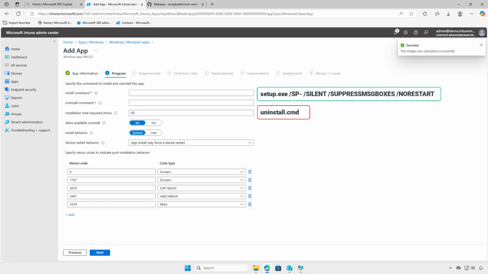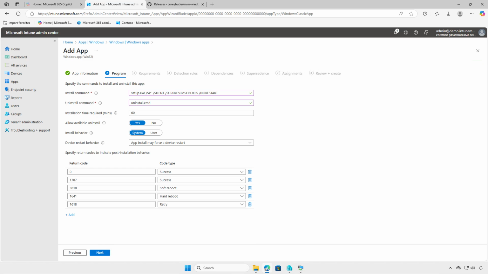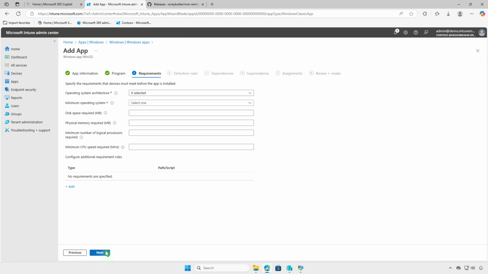In the program page, we need to enter the install and uninstall commands for the app. Change the installation behavior from system to user context, as the app supports installation only in the user context. On the requirements page, you can specify prerequisites that the managed devices must meet before the app is installed, such as the device architecture, minimum OS version, disk space, and more.